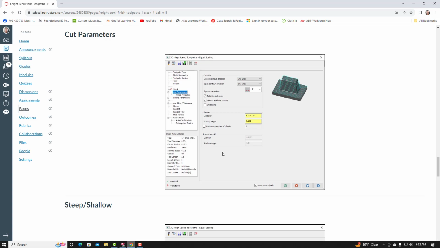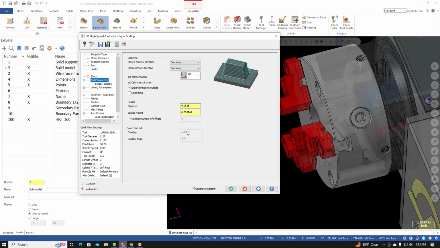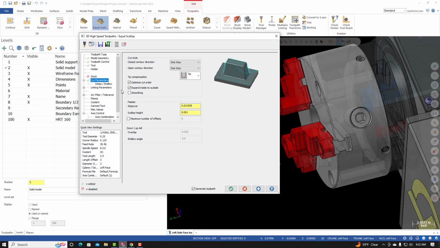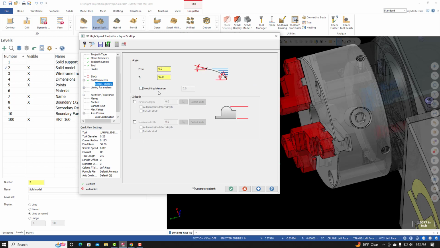Step over percentage. We have a scallop height set to 1/1000th of an inch. So in the scallop height field, 0.001. Double check your settings. Everything appears to be correct. From here, I'll go to steep shallow. We'll reference the project page.